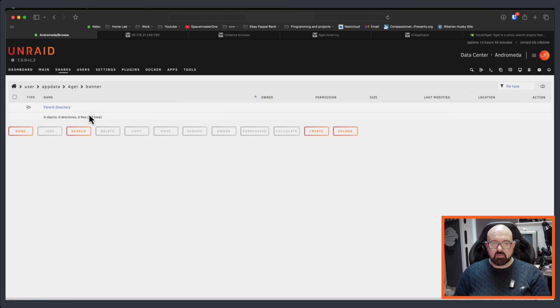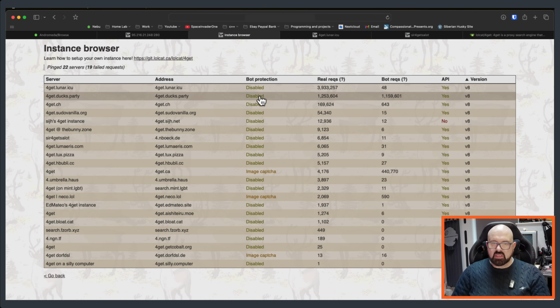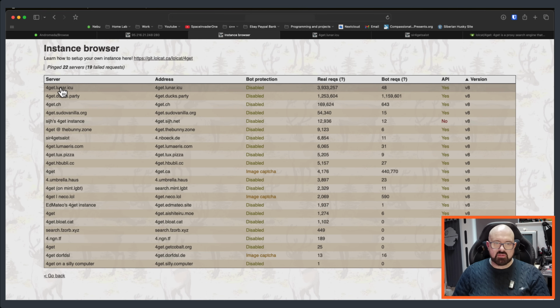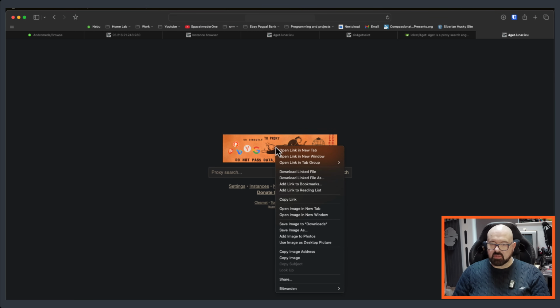They have to be PNG files, or an easy way, if you want to just have some various different ones, if you head across to 4get.ca/instances here, there's a list of various other servers. Now the easiest ones to go to are ones where bot protection is disabled. So for instance, if I go to the one at the top here, we can see there's a different banner here. And if I click onto it, it's changing to some various other banners. So what I can do is I can actually download one.